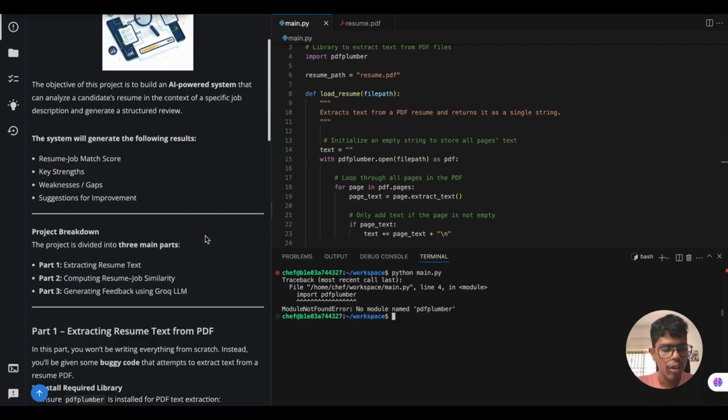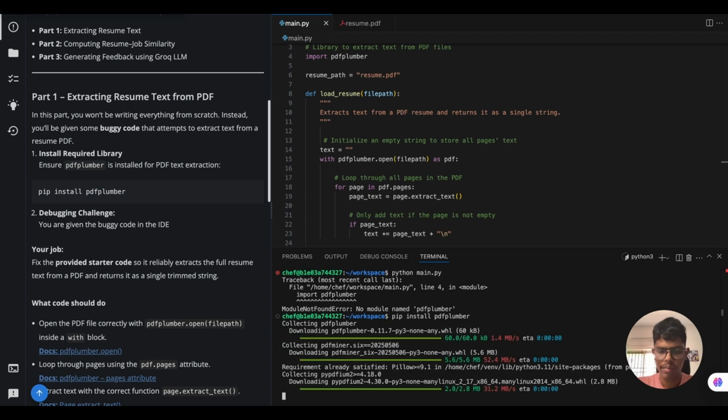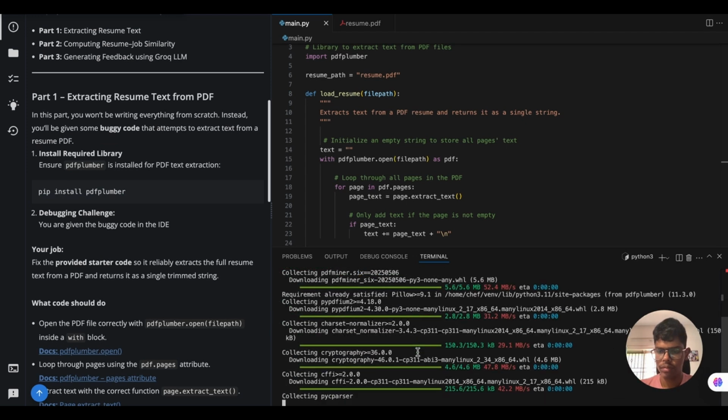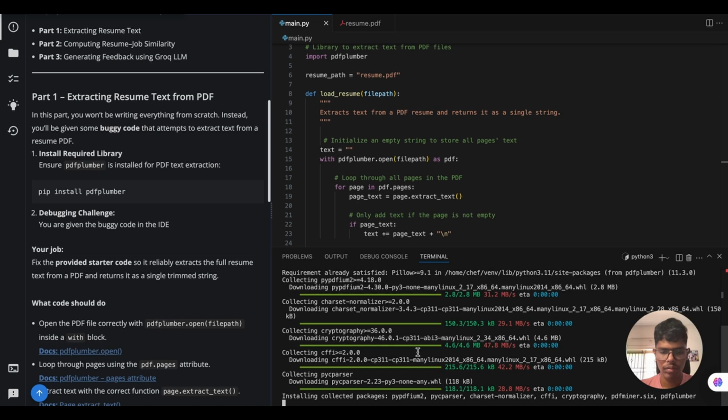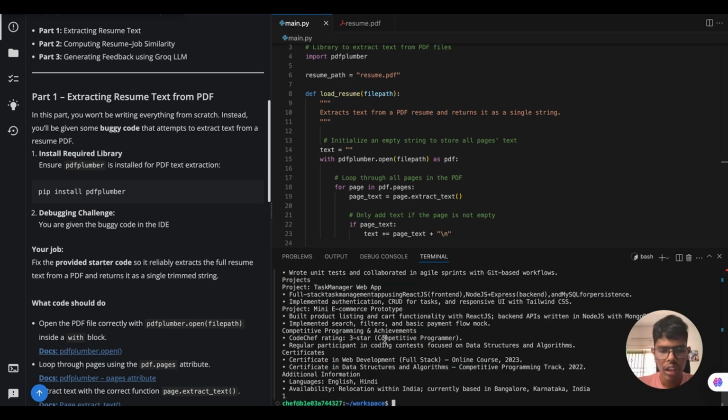Okay, so we have to install the pdfplumber library. I forgot. Okay, now we can run the program. So python main.py. Okay, here you go.